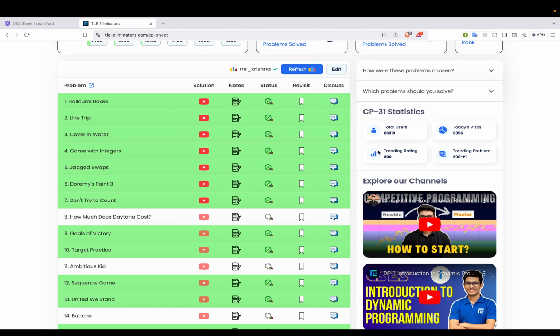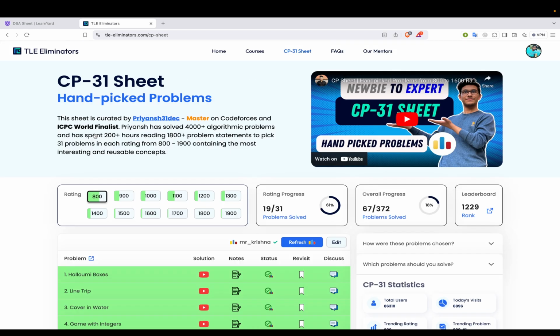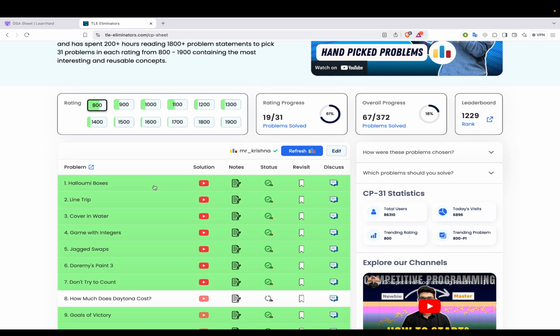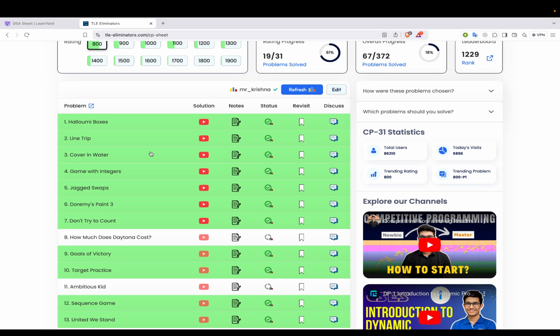In this video we are going to solve the next problem of the sheet that we are following, the CP-31 sheet, handpicked problems by Priyansh Agrawal. We started with 800 rated problems first. We'll go till 1900 definitely, and I will finish it level wise. First we will finish all 800, then 900, and then thousands. So let's open it and solve it.